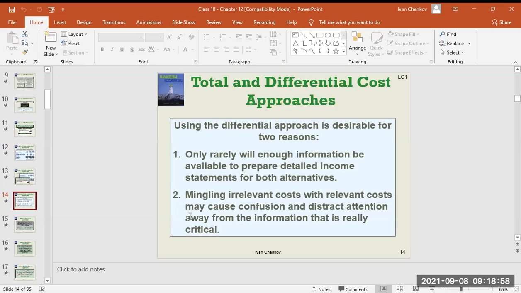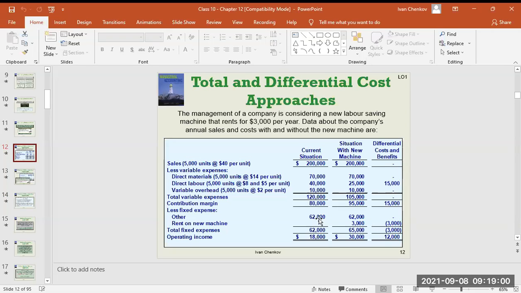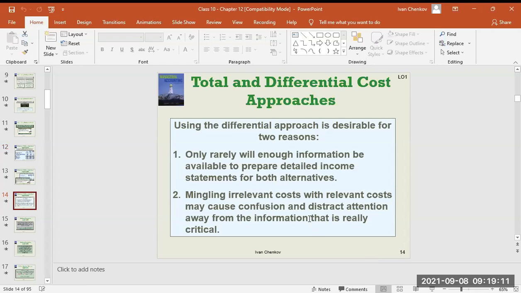Also, in this case, you have many costs which might not be relevant. But once you're preparing all the detailed income statement, you may make a mistake, and you can make confusion.